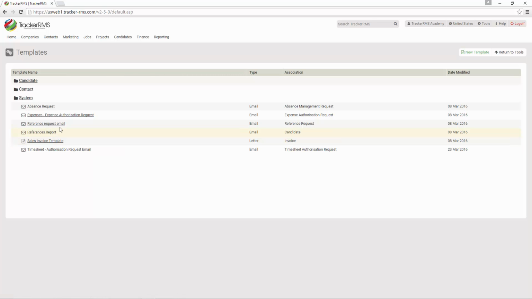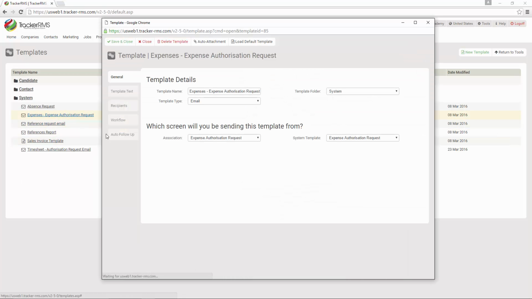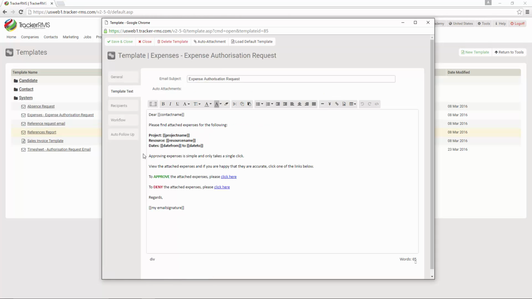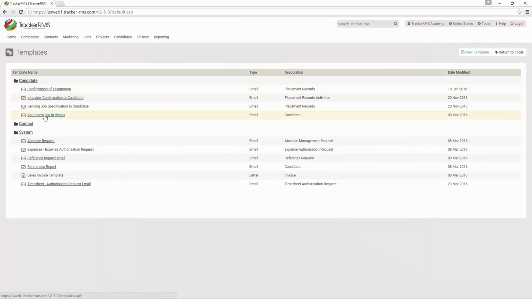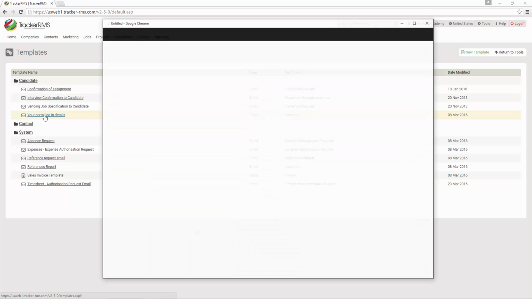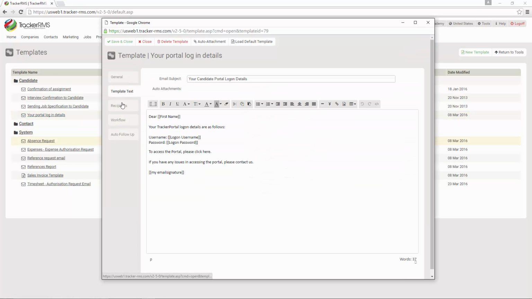You also have an expense authorization request, which is one that you can customize the same way with the others. And the other big one that you'll want to take a look at is your candidate template, which is going to be the portal login details. So this is one that will go out to the candidate that will send them their username and password for the timesheet portal. The one thing that you'll notice is since your portal is unique to each database, the click here link will need to be updated.